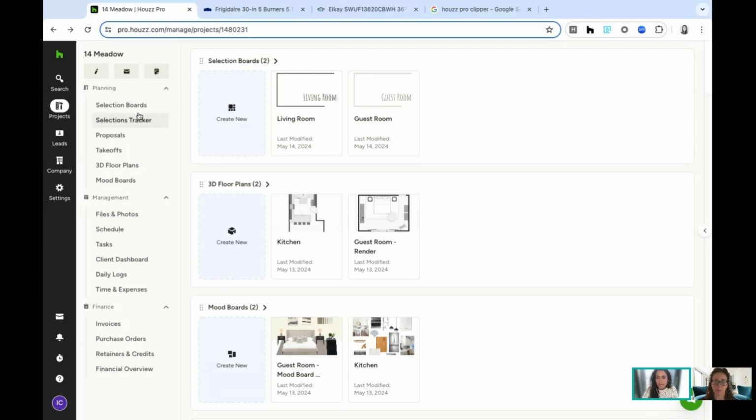So here I am in my project where I have access to my selections tools. There are two of them, the selection boards and the selections tracker. Now, what I'm really curious to hear from you before we look into each of these in detail, is how familiar are you already with these tools?